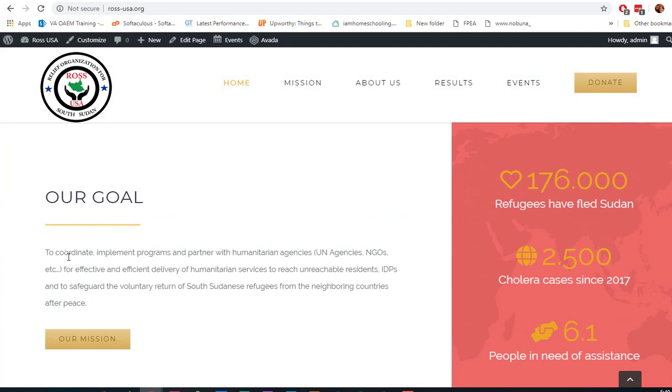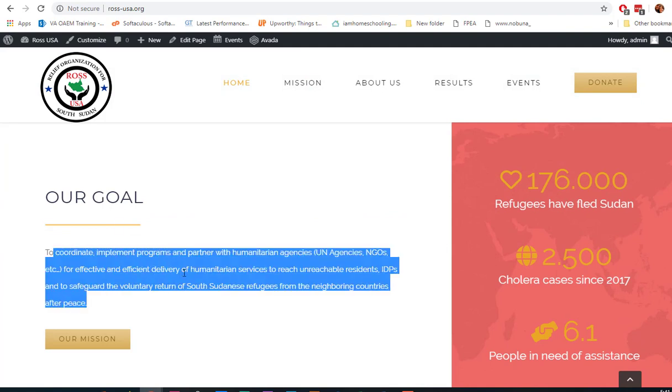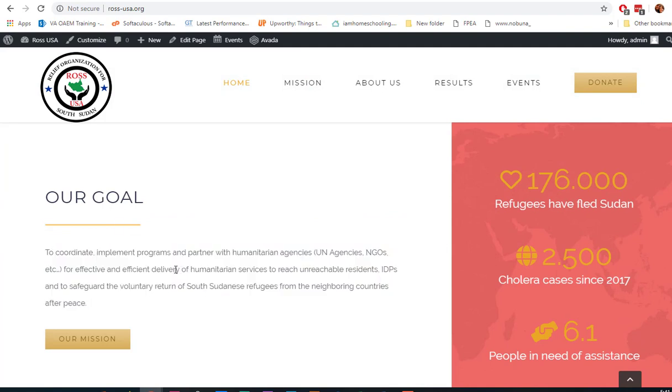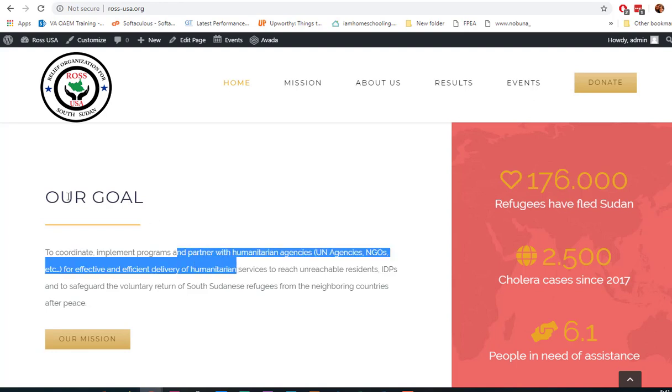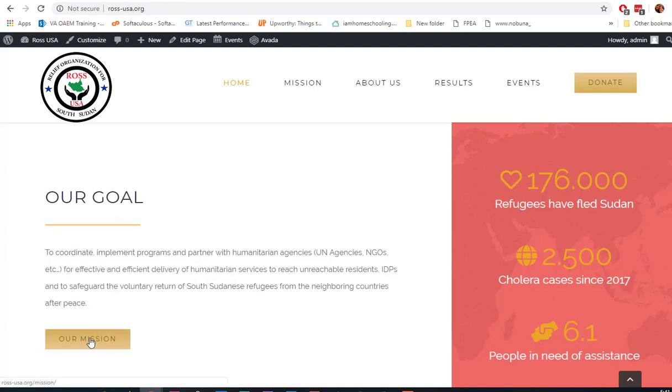Like here you have our goal to coordinate and implement the program. So let's say you want to change something on this front page. You find that your analytics says that this is not quite hitting as well as you want in terms of people understanding what your mission is, and you want to change the text here. So you're under our goal, and here's a text, and here's a button. So we're going to go to Edit Page. Edit Page will edit whatever page you are currently on right now.